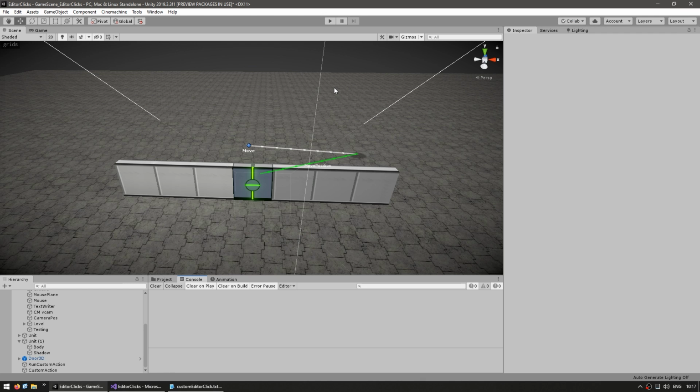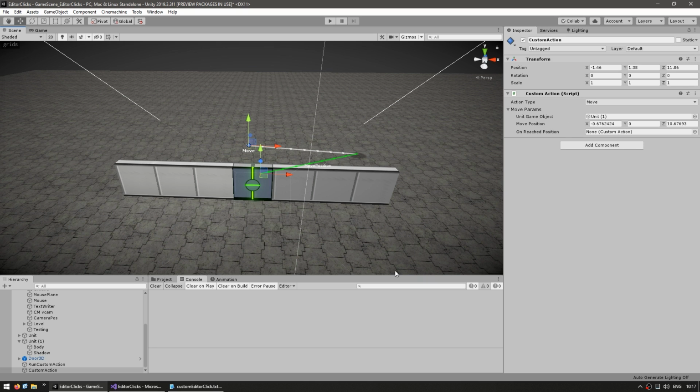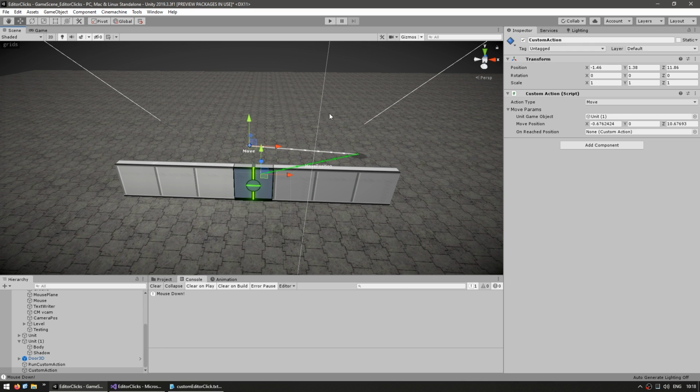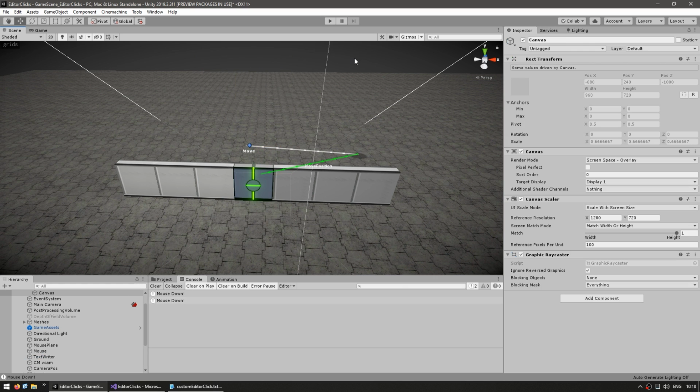Let's test. Okay, now like I said, that function only runs when the object is selected. So if it's not selected and I click, yep, there's nothing on the console. So I need to first select the object that contains the custom action. And now if I click, yep, there you go, there's the mouse down event. So just like this, we are capturing mouse clicks with our editor script.